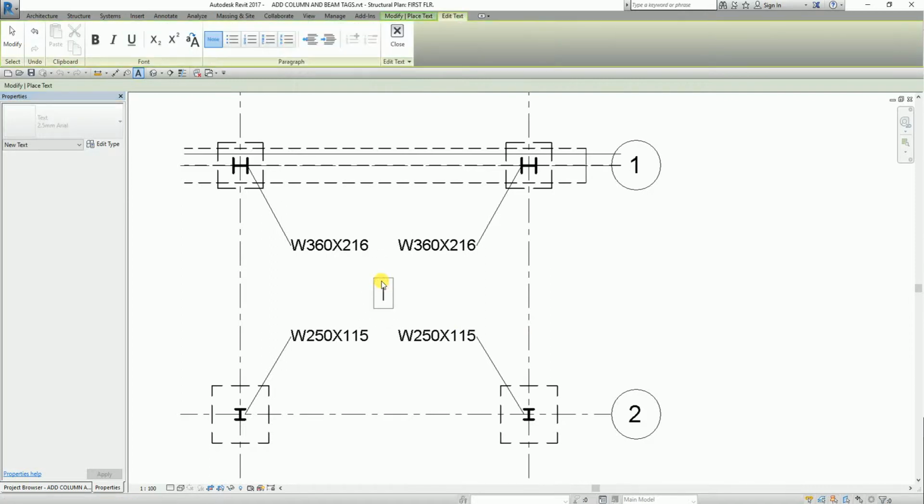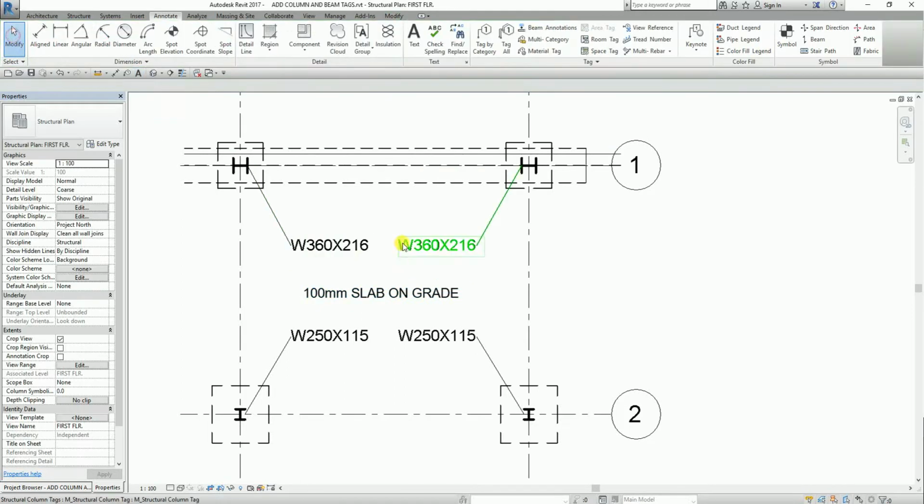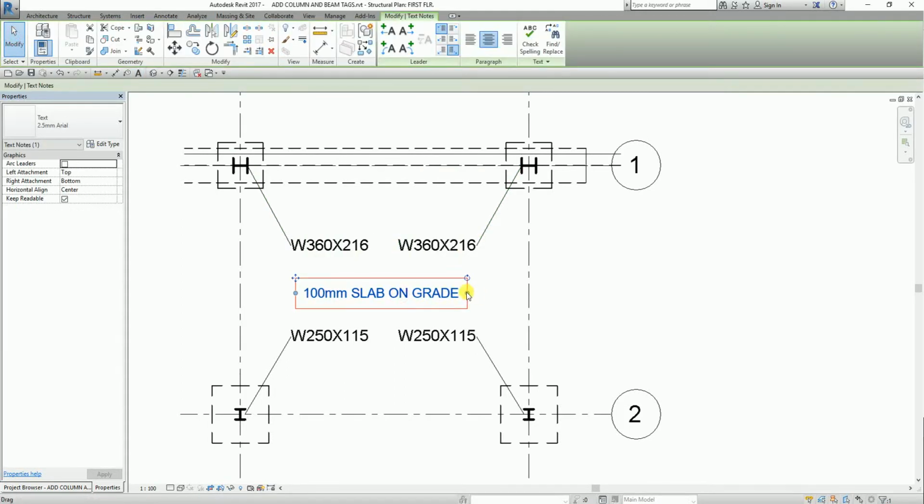Then I'm going to type here 100 slab on grade. All right, and then I'm just going to pick outside to finish up my text note. So I select Modify here. Then after that, I'm going to select this, and then drag it something like this.